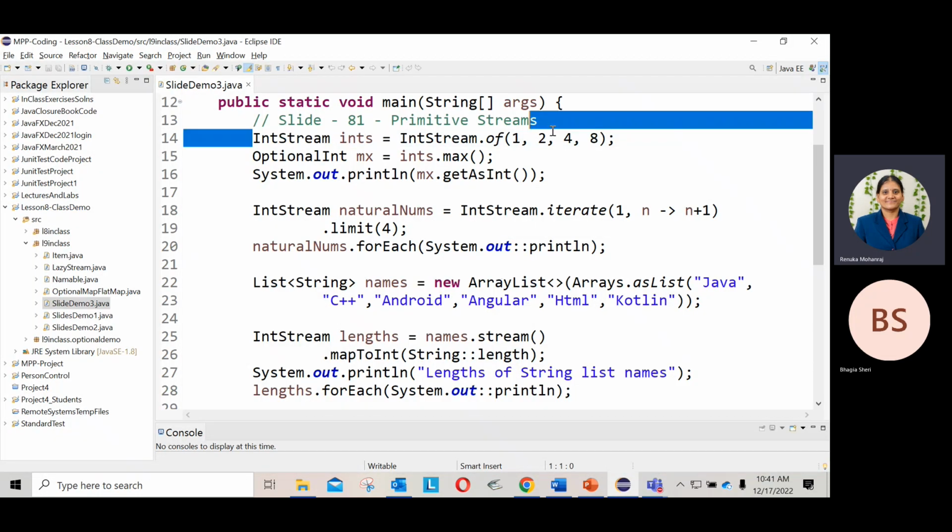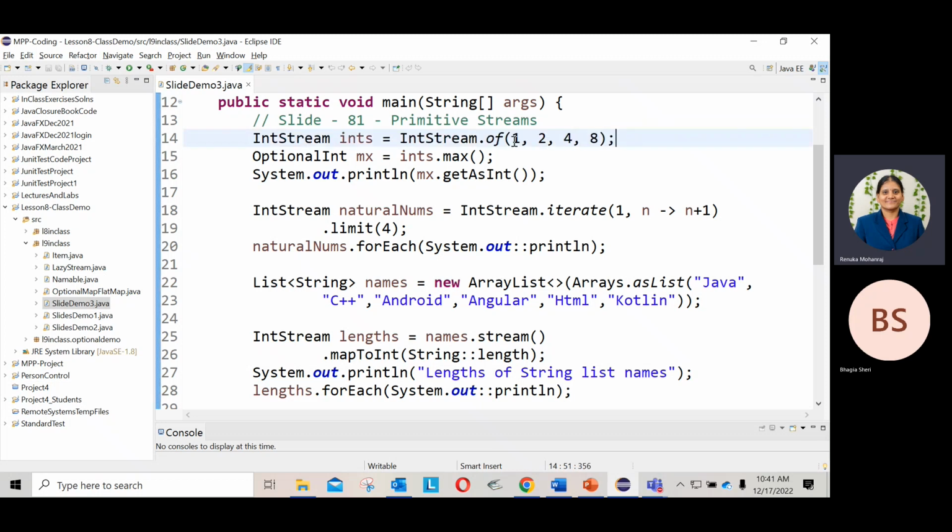So for example, this is a primitive stream. I want to make my own stream, not directly from a collection. We can call IntStream.of, so it will return a primitive stream. Then I want to find the maximum value. For all these primitive streams, max and min will return an optional type. But in this case it's a primitive, so the return type here is OptionalInt.